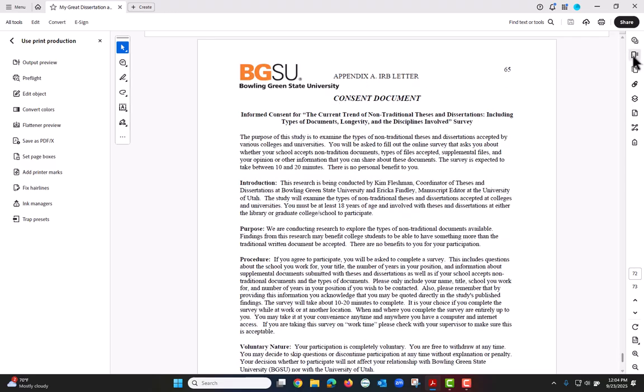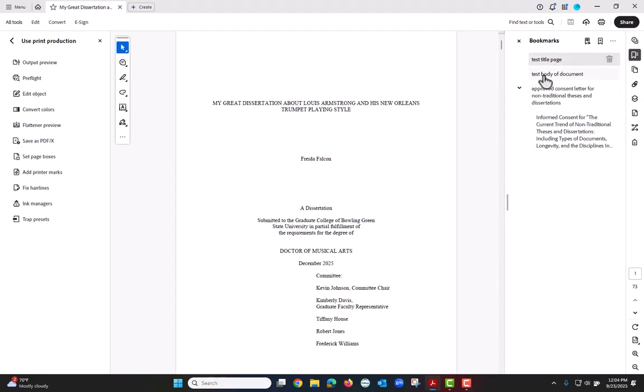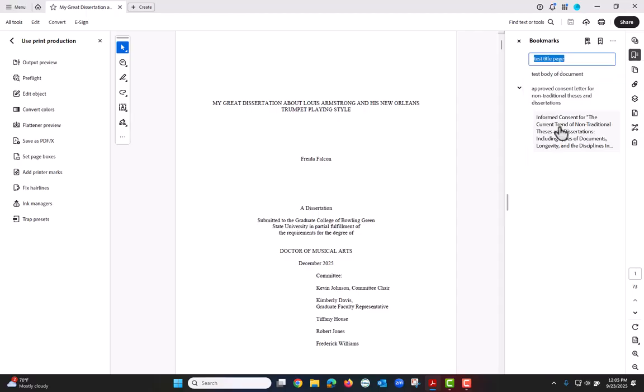Now, when you use our template, or if you're using our LaTeX template also, some bookmarks are already there for you when you click on this little ribbon on the far right of the screen. However, it may not be what you want it to say as your bookmark. I titled this test title page, and that's certainly not what I want it to say. So I have two options. I can right-click to rename this bookmark, or I can just delete it and start a new bookmark. I'm going to call it title page.